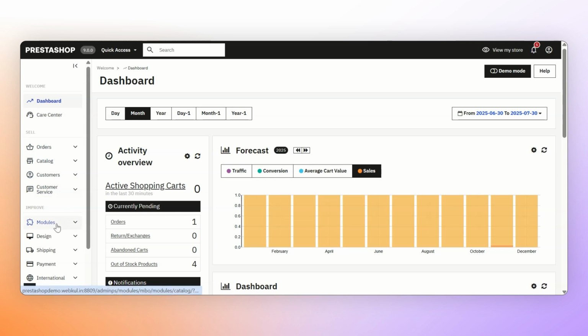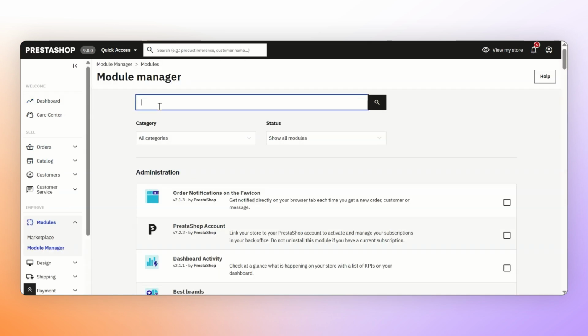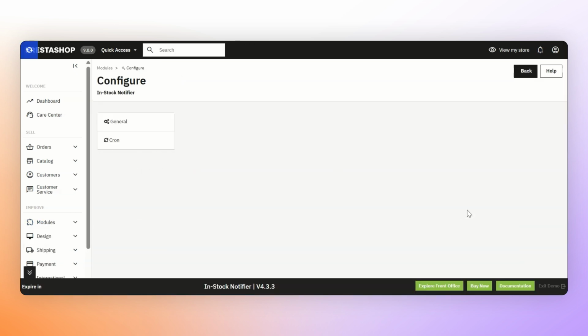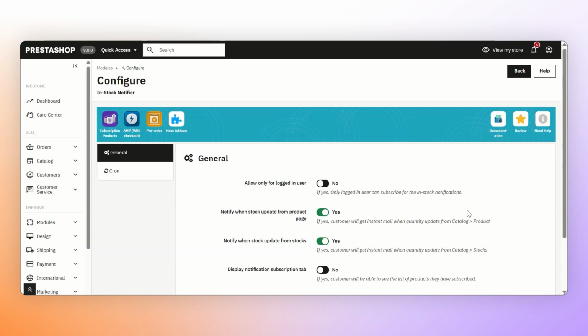After logging in, go to the Modules section and click on Module Manager. Then search for the module. Once the module appears, click on the Configure button. After clicking Configure, the module configuration page opens.